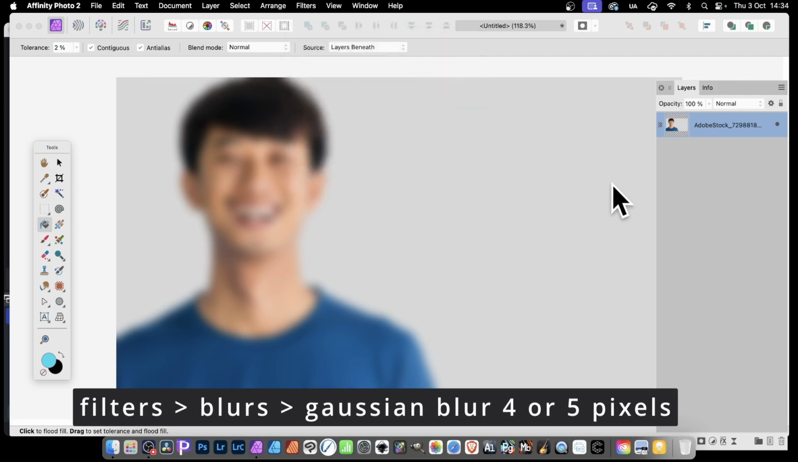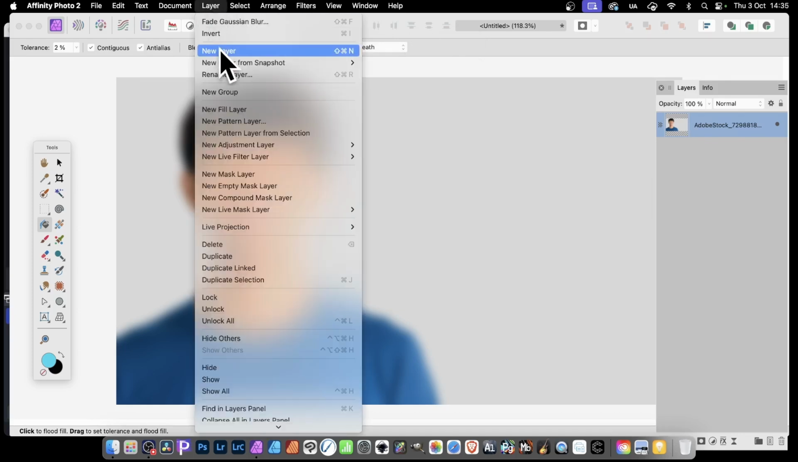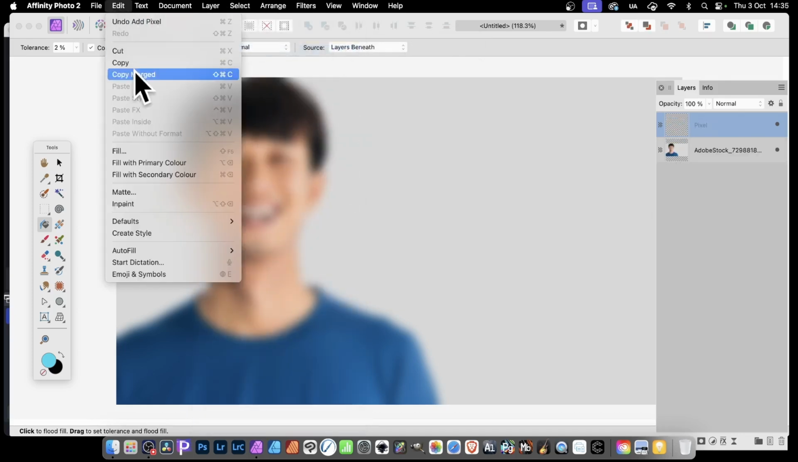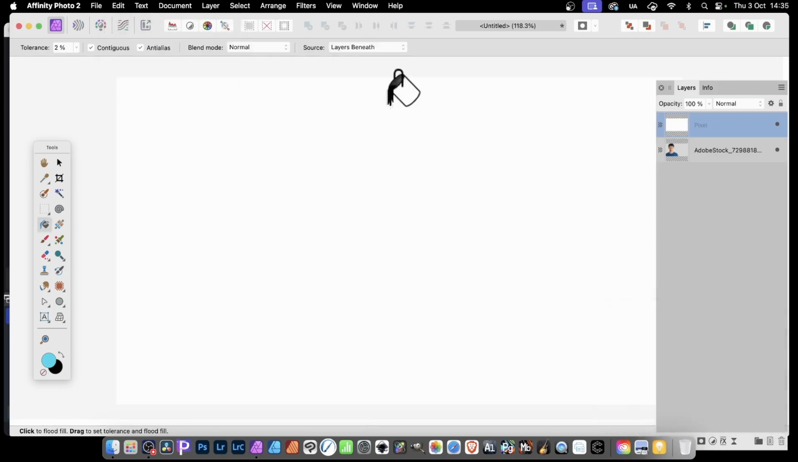So once you've done that, what you need to do then is go over to a layer and new layer. You need to fill it with something, so let's just fill it with white and apply. So you've got that as a start point. What you can then use is the flood fill tool, and you can change this. You've got here the flood fill tool, there it is, and tolerance.